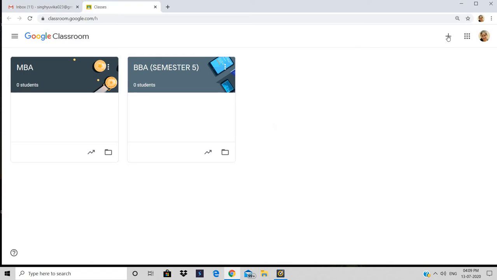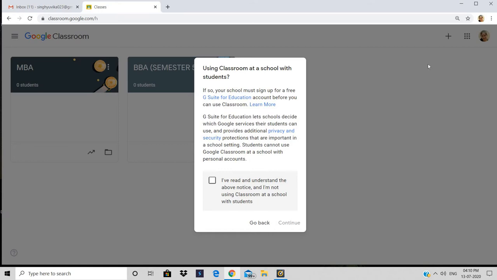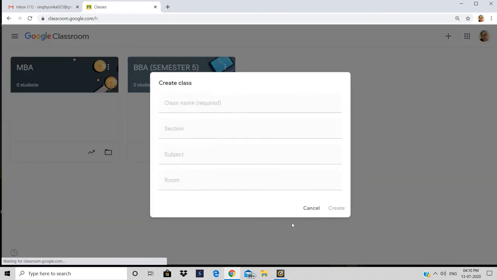Now you can see the plus sign here on the right hand side. That is to create or join a class. So we will click over it. When the students have to join a class, they will go for this option. And when the teacher has to create a class, we will go with create class. Now we have to agree with the terms because this is a free version, and we will continue with it.